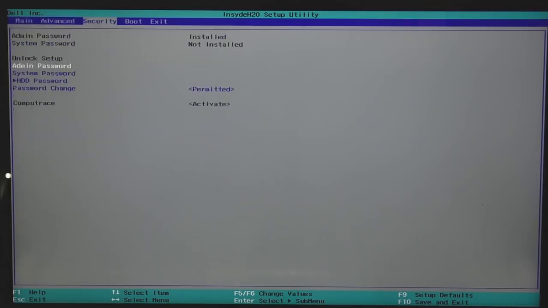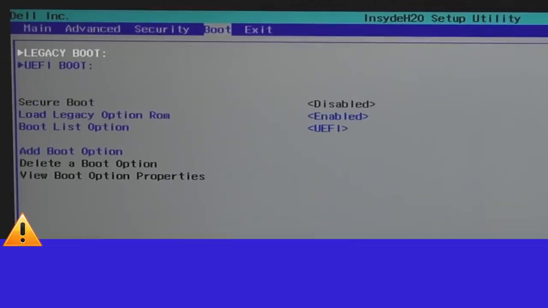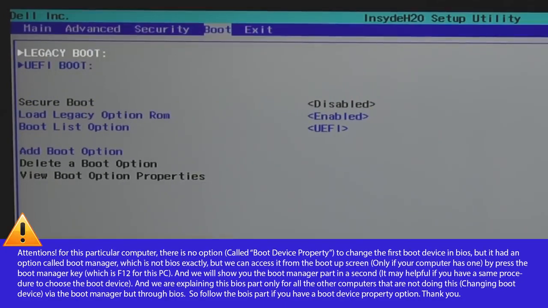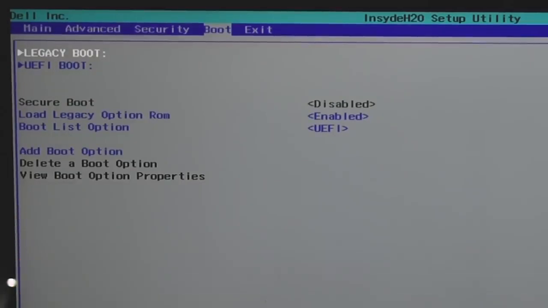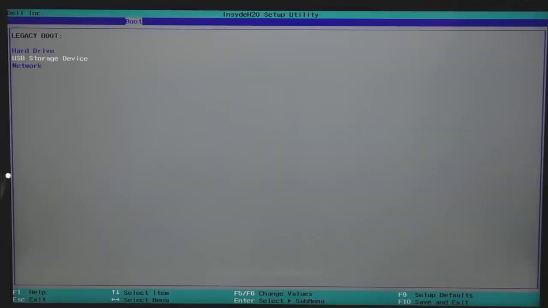First, you're going to need to find the boot menu and then find the boot device property, or something that sounds familiar. For me it's legacy boot. All the BIOS are different from each other depending on their motherboard manufacturer. Now you're seeing the BIOS of a Dell laptop, which doesn't have the option called boot device property, but you will see the option if you are using a desktop or some other laptop. So make your first boot device as USB storage device from the boot device property. If you are using a Windows DVD to install, I suggest you choose DVD drive. And once you have done that, save and exit by pressing the F10 key.